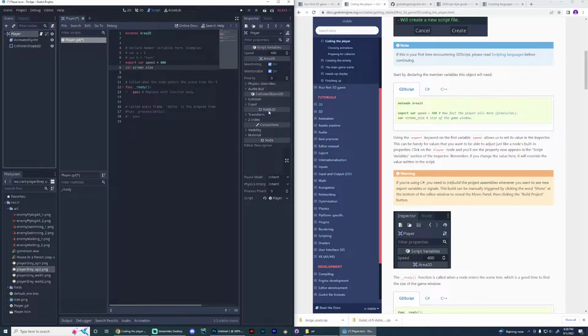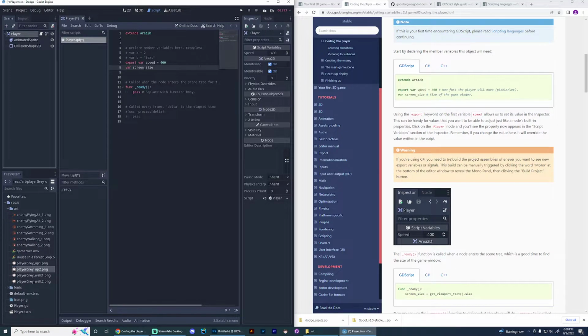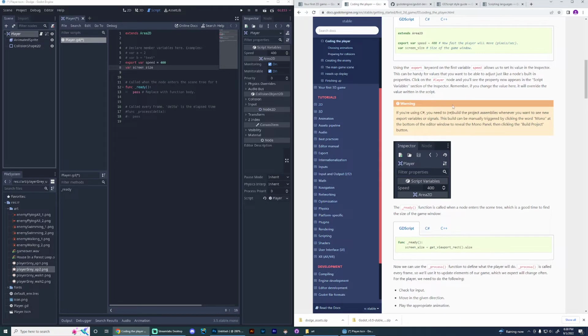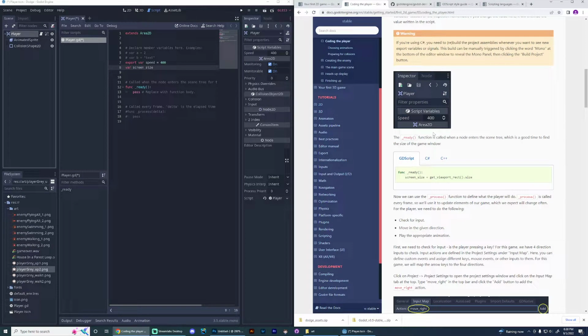Script variables. That's exactly what I did. Alright, maybe if I read like 2 lines further before I go into explanations, we'd see that the tutorial's about to explain it. Alright. The ready function is called when a node enters the scene tree, which is a good time to find the size of the game screen. Okay, so ready's kind of their on start. Alright, I guess pass must just be a, I'm a function, but I'm not doing anything, ignore me.